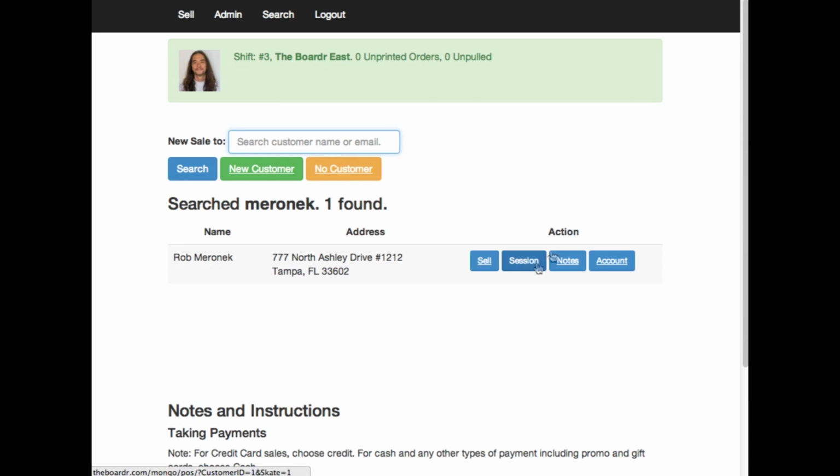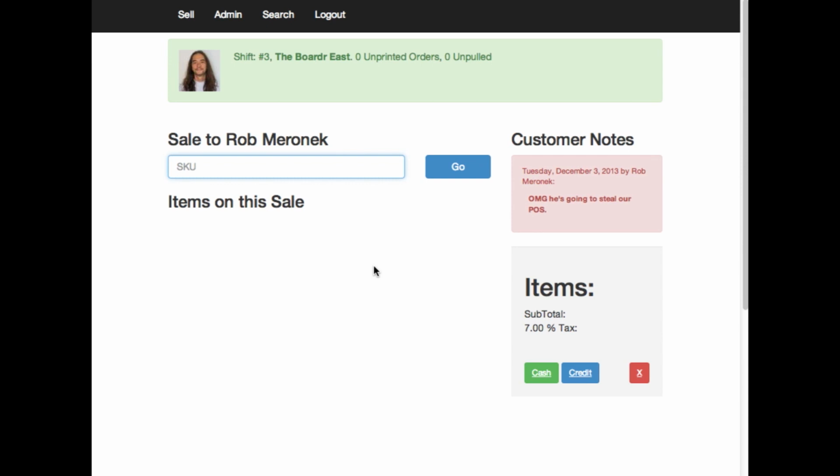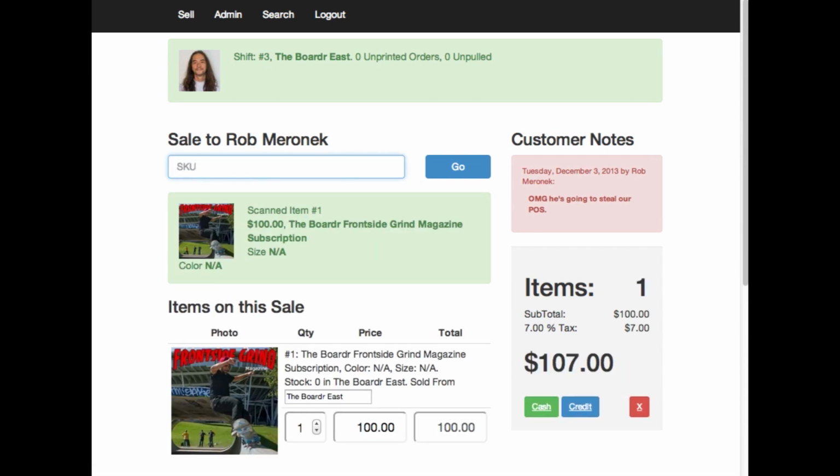I can quickly ring up a skate session here, add notes to this customer's account, or just view their account if I want to. Right here, I'm going to choose sell. And what you can't see right now is me scanning SKUs with a scan gun. I'm just going to scan SKU number 1, which is a subscription to Frontside Grind magazine. Here I get a confirmation of what I scanned. It shows me the items on my sale right here. I can increase and decrease quantities here as needed with my totals updating.